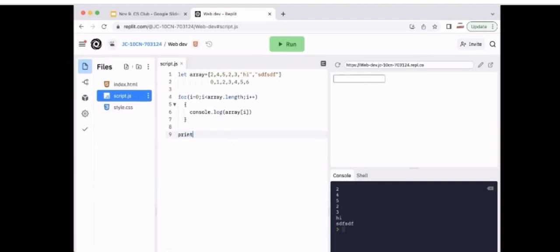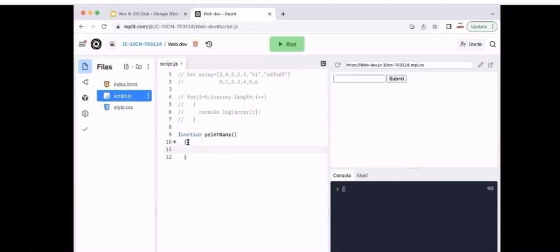Now we can say printName. I'm going to comment this out. printName, that's a function. And now we can just kind of print the name here. So you can pause the video and just find out how you're going to print hi and then the user input here in the console. So how are you going to do that?